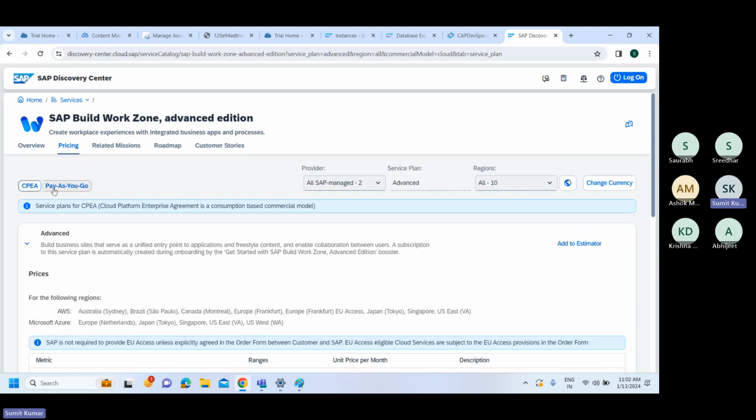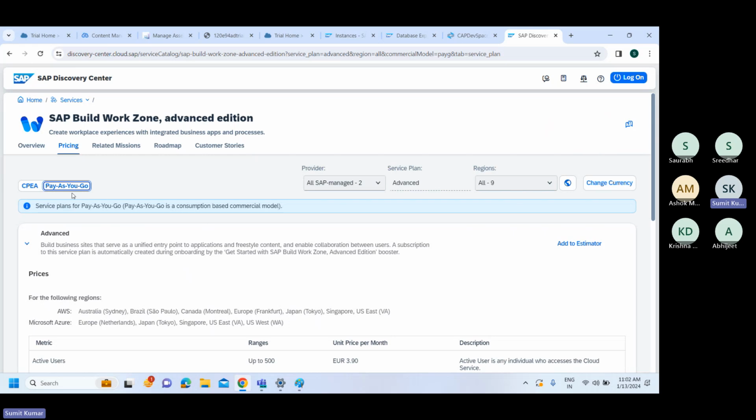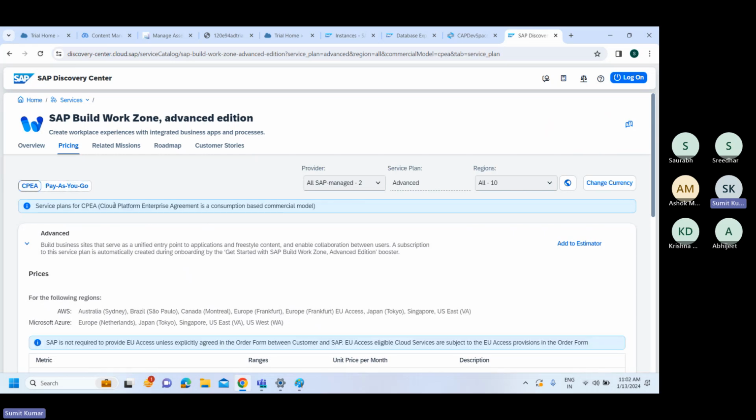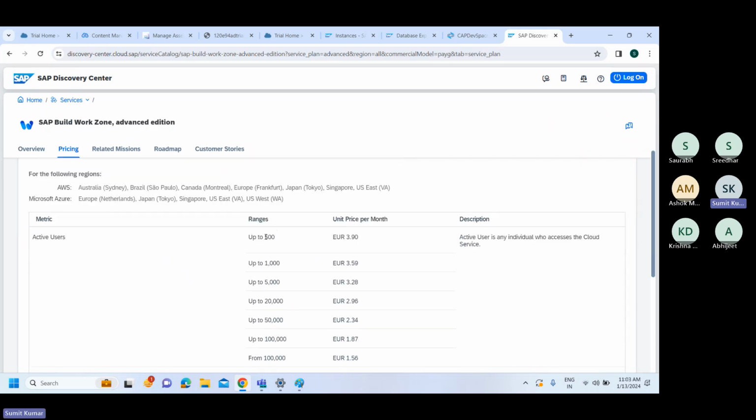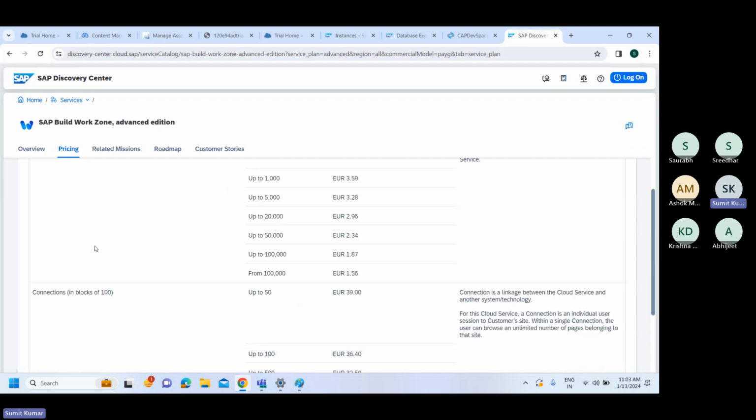Whether you would like to go with CPEA, pay as you go, these are the things that you will ultimately find. These are enterprise agreements. Many a time these are fixed price consumption. Or pay as you go, it's as good as saying if I'm using this one, this is how much I have to pay, right? Depending on your active users and everything.